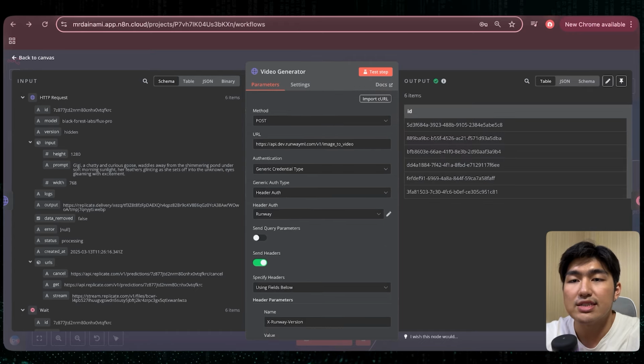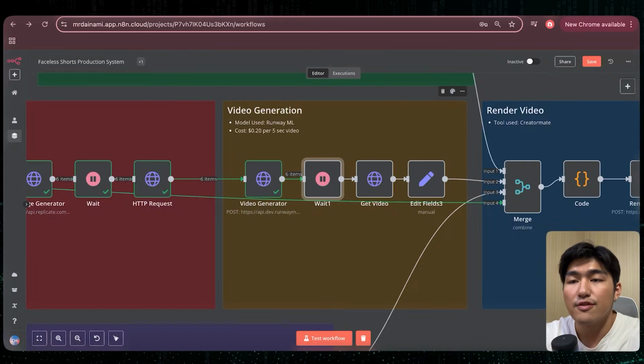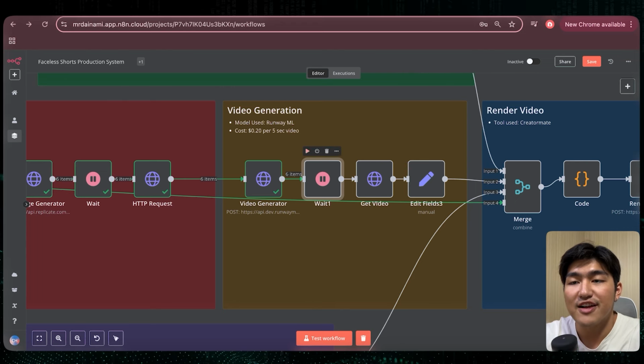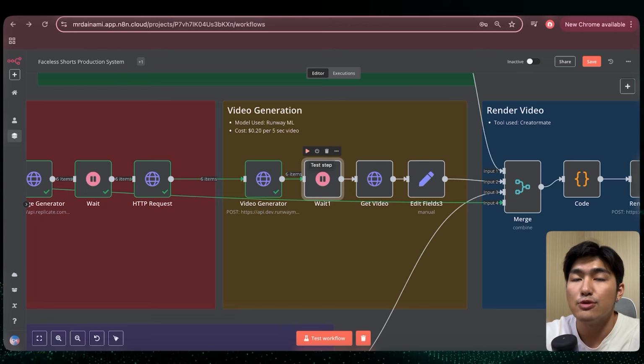Okay, once you have seen this, it means that it's actually working and running. Now for video generation, it actually takes longer to render. So we're going to set a wait node of about 5 minutes to make sure that all the videos are rendered properly in our automation before we move on to the next step.